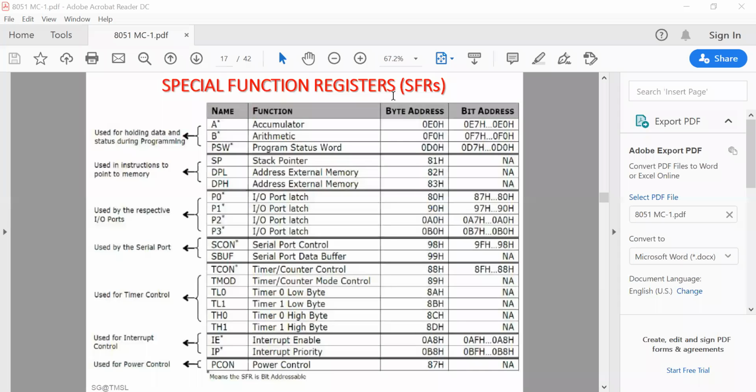Now, moreover, some SFRs are bit addressable, like port 0. So here is the list of SFRs, as you can see in this slide. These are the names of the registers. A total of 21 special function registers are available, and they can be used by name: A means accumulator, B is the B register, PSW is the program status word, then the stack pointer, and DPL and DPH, which is the data pointer, DPTR. It is divided into two parts, higher and lower.